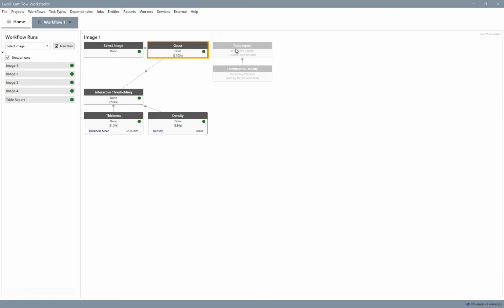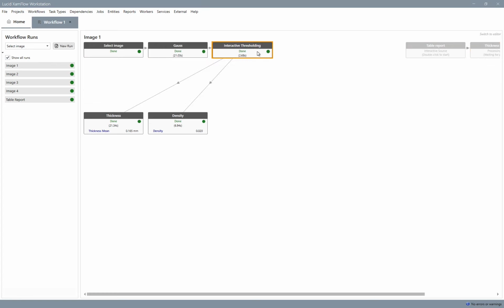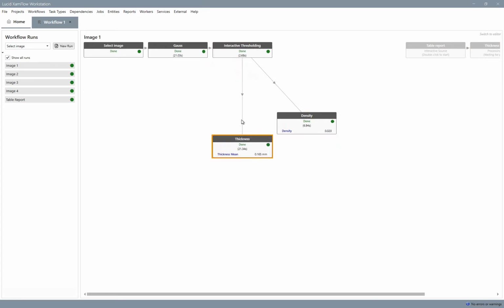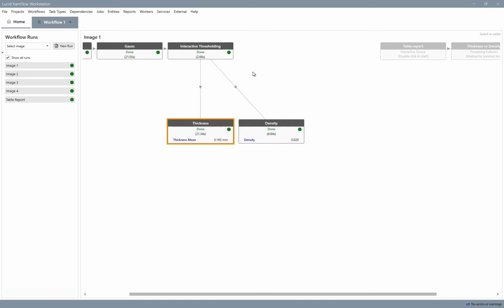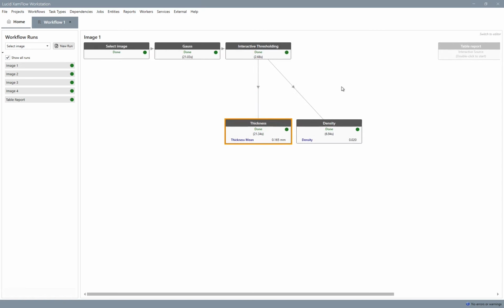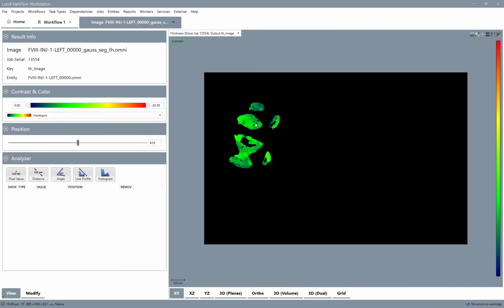The tasks can be rearranged by dragging them. Dragging the background allows panning in larger workflows. Use the mouse wheel and the control key to zoom in and out. Double-clicking a task typically opens the result image or the job information view.